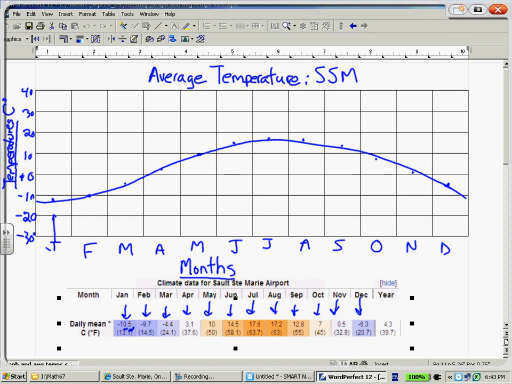And this is where we use a graph for practical reasons or real world connections. If I look at this graph and I'm a skier and I want to go to Sault Ste. Marie to go skiing, well, the only time I'm going to really want to go is probably January, February, March. Oh, it actually looks like it's a pretty good place to go skiing. November, maybe, and December. So it would be good to ski in Sault Ste. Marie because they have temperatures there that are below zero 5 months of the year on average.